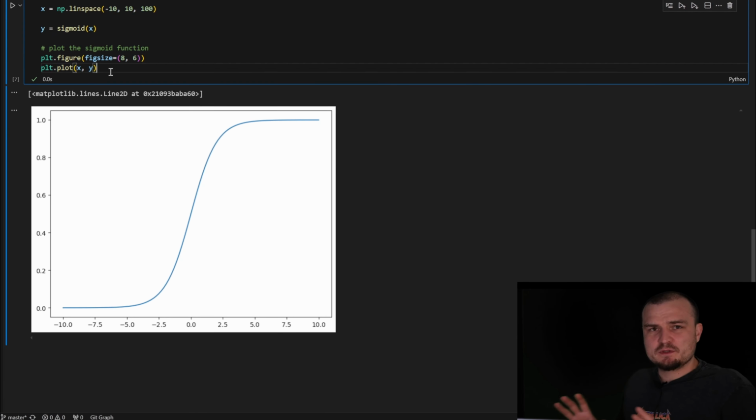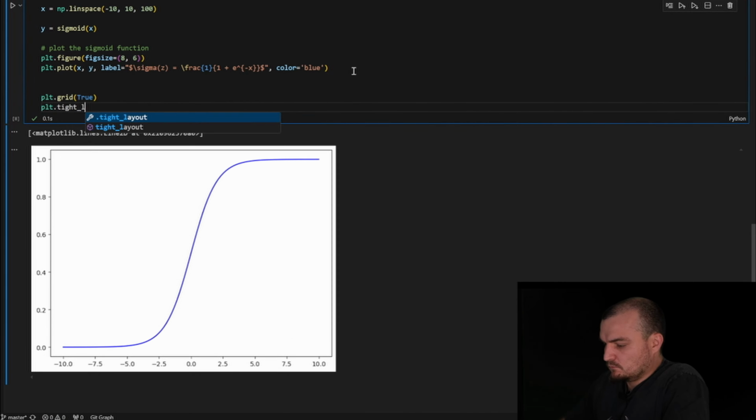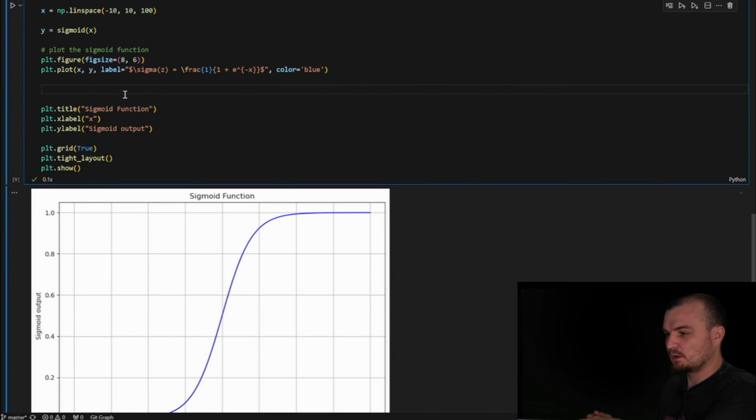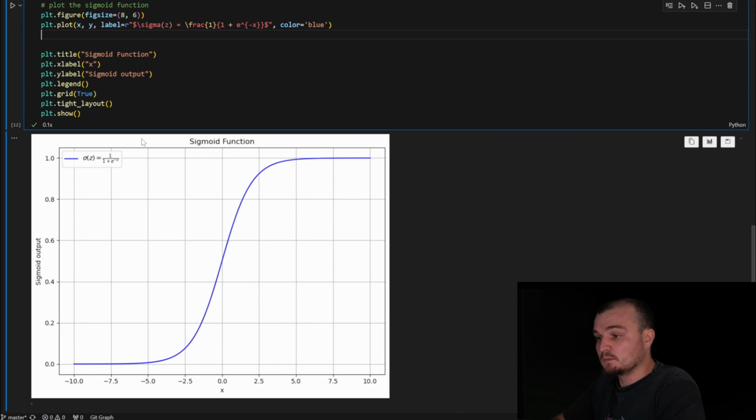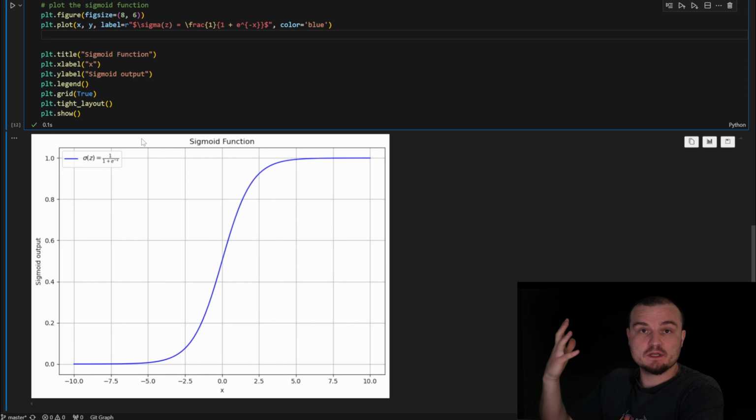Okay, I want to make this plot a little bit better. Now it looks much better. Let's add a horizontal line that visualizes our threshold.